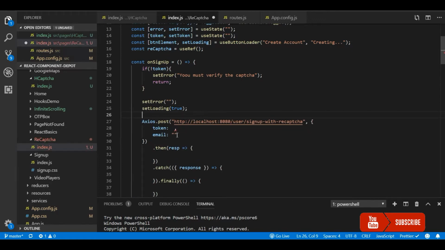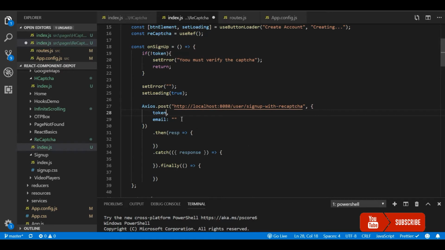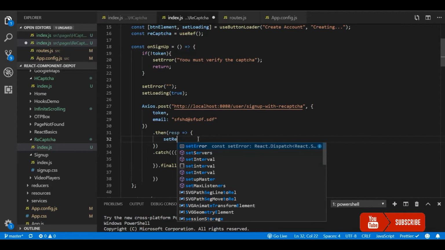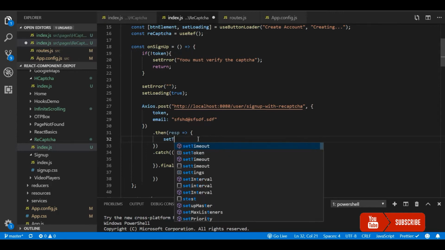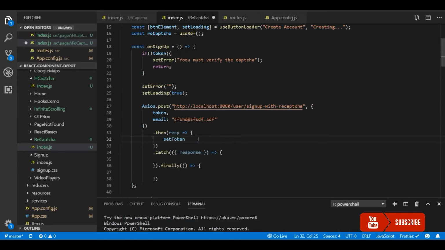So I'm going to pass this token along with other sign up details for my local Node.js application. Just like, let's get some sample email. Actually you need to bind this to the form. And then once we get the successful response from the server, we'll reset the token, and we will call reset on the captcha component, the reCAPTCHA component.